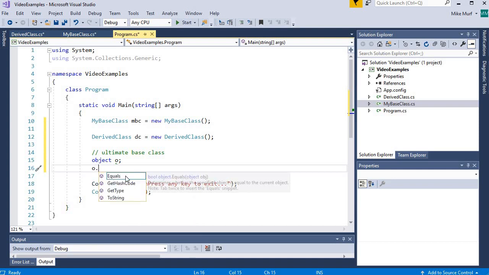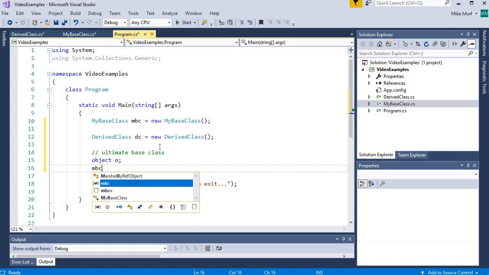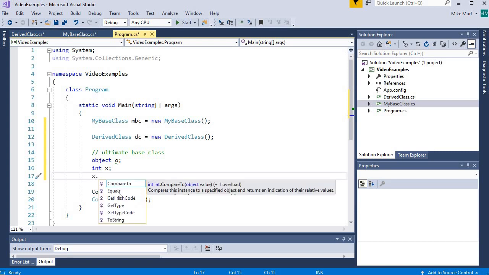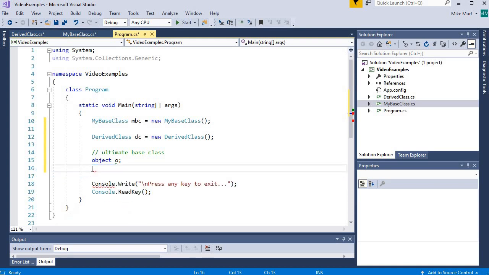And if I look at my object variable here, it has four methods defined: an equals method, a get hashcode, a get type, and toString. Because everything in C# inherits from the object class, everything that we use has an equals, get hashcode, get type, and toString method. Our base class does. Here they are. Our derived class does. Equals, get hashcode, get type, toString. If I look at anything like an integer, int x, my integer has equals, get hashcode, get type, toString. Everything in C# inherits from the object class. All right, hope this helps.